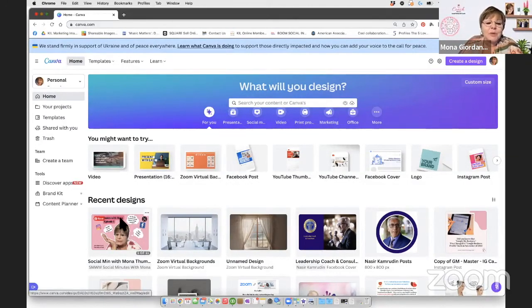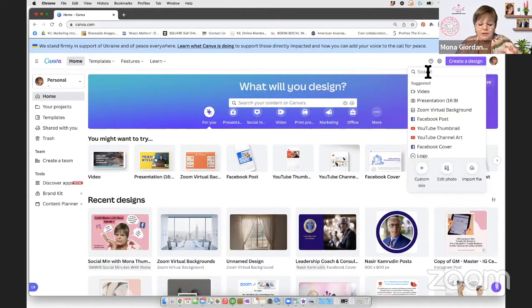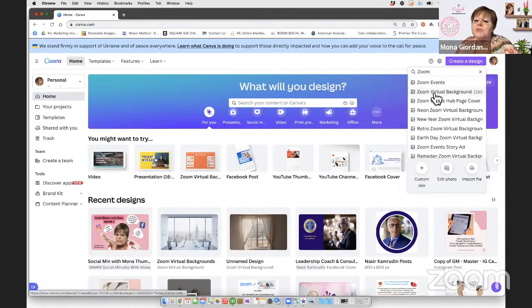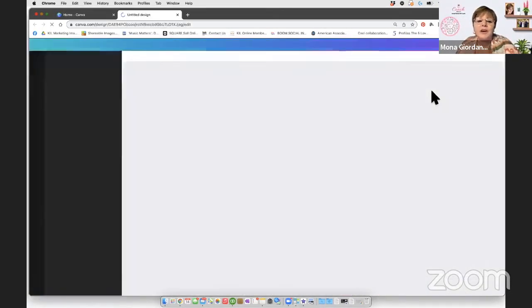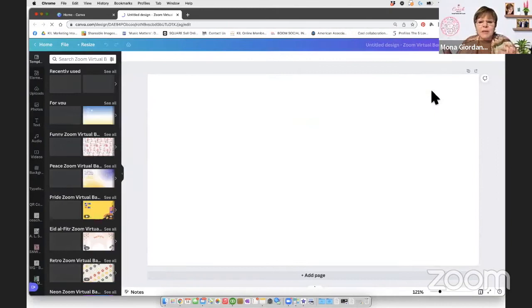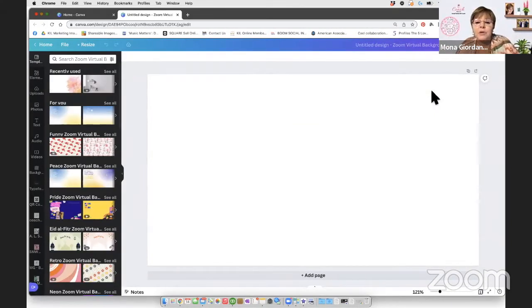So what you would do once you arrive in Canva is go right here to where it says create a design. Excuse me, I'm going to move myself out of the way. And then right here in the search bar, you're just going to type Zoom, and there it is, Zoom virtual background. Click on it. The dimensions are already figured out for you, so you don't have to wonder or look up what the pixel size is, because Canva's done that for you.